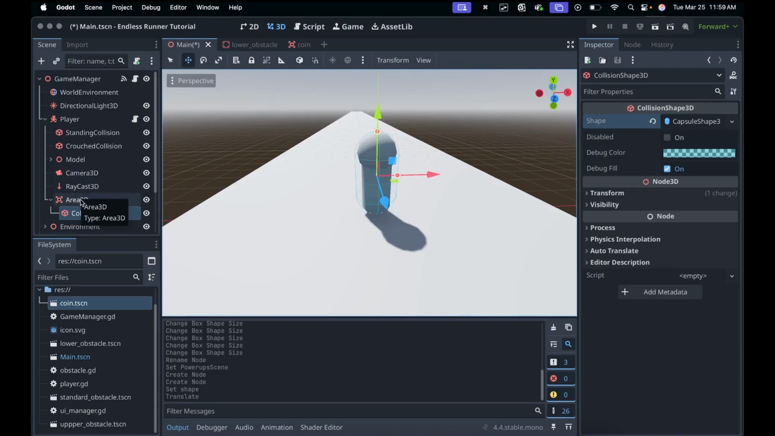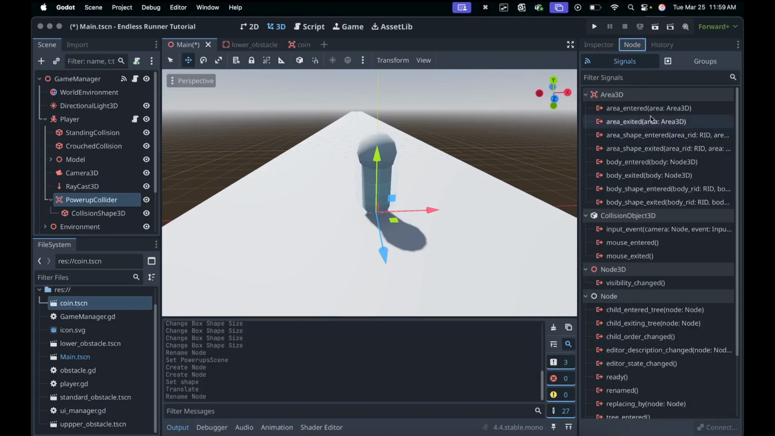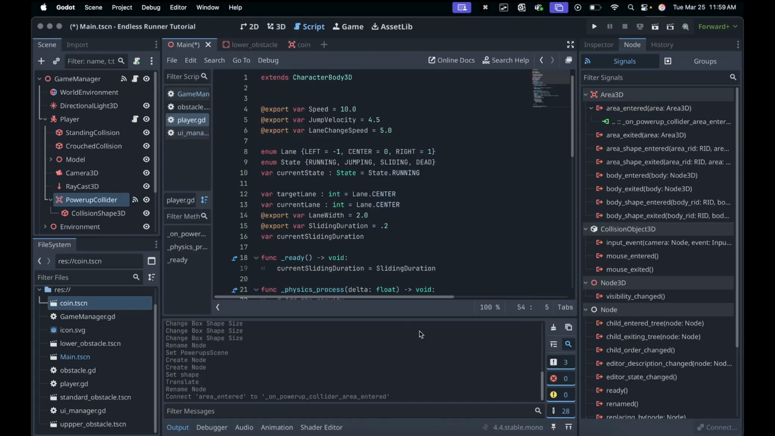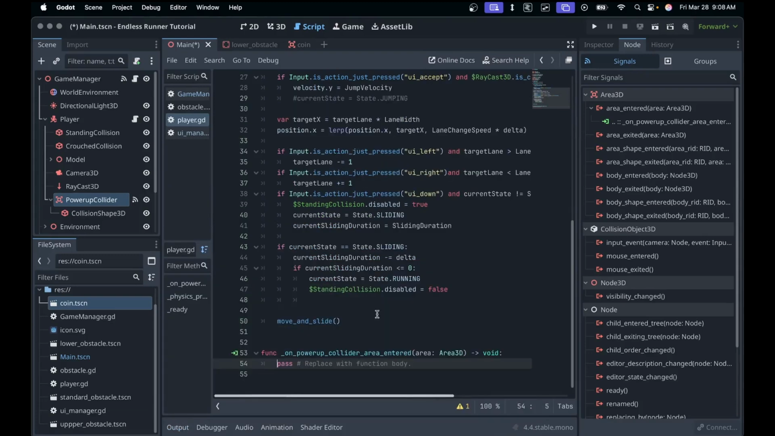And now I can come in here and say, whenever this area 3D collides with it, so we'll call it power up collider like that. I can come in here, go into node and go on area entered and hook that up to my player like so. So now I have an on power up collider area entered. So now I can guarantee that that coin that hits me is going to fire off right here, if that makes sense.